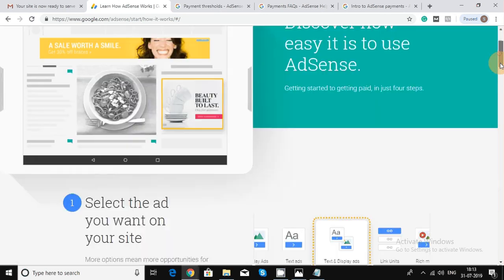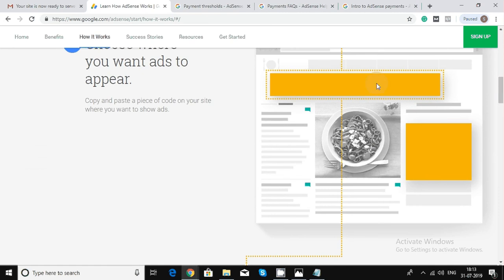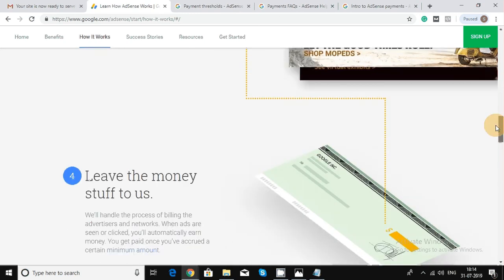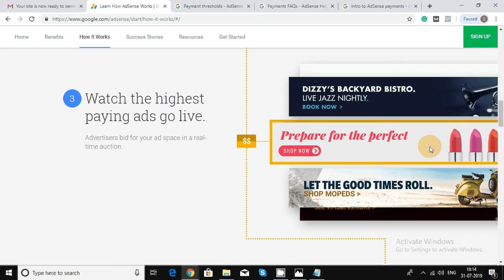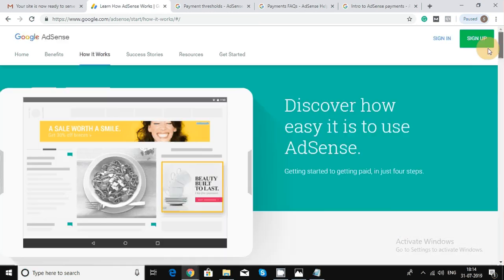Preferably, how many ads can I put on a single page or a single blog? And look at these yellow colorful banners. This is rectangular, this is square. These are nothing but the places where you want your ads to show up. Okay, this is an example of a Google AdSense ad.